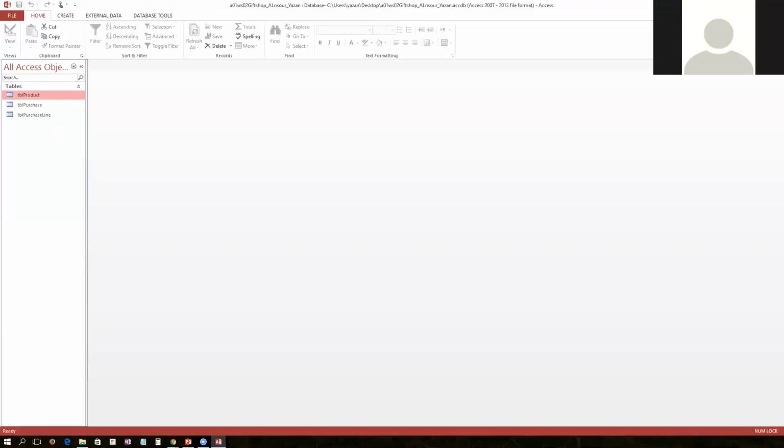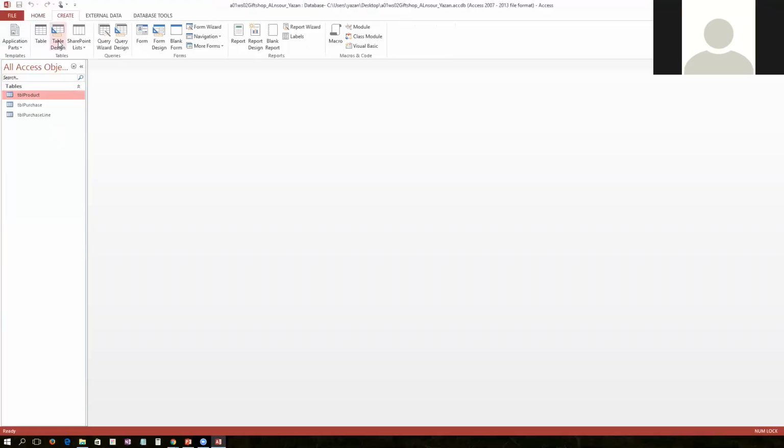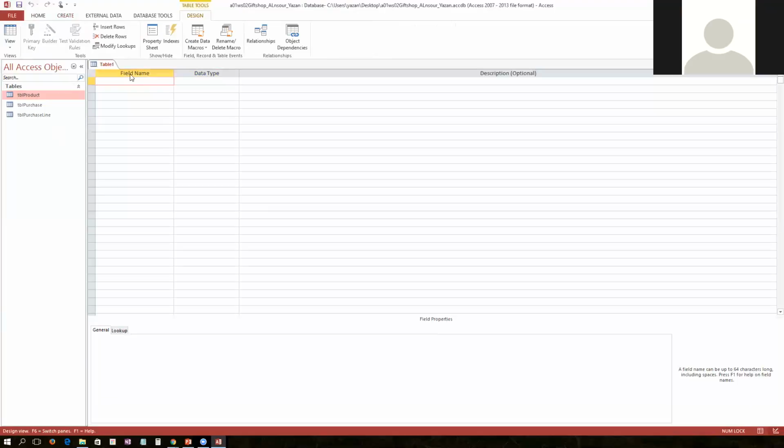Awesome. The second part is to create the table customers and then import data from Excel and append it to the existing table. And how would you do that is simply by going to create. And then we want to create a table using the table design. And then the first field would be customer ID.